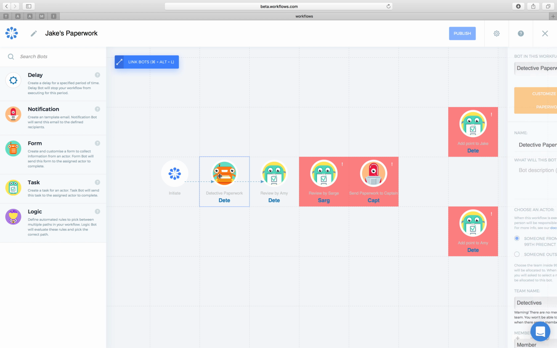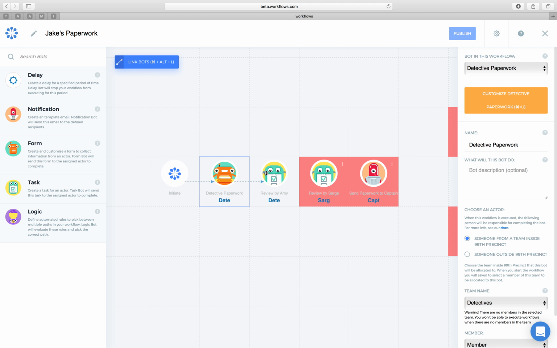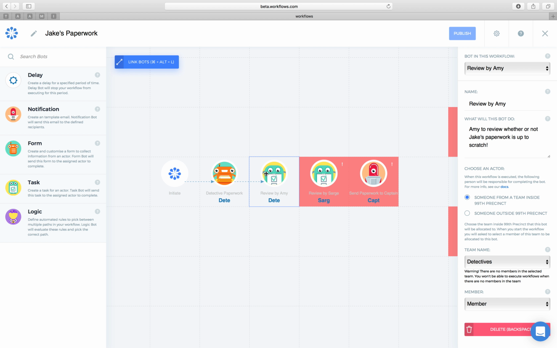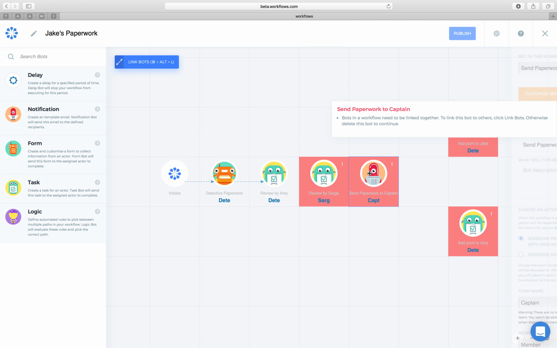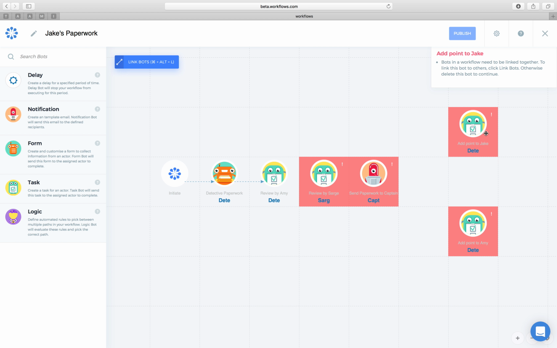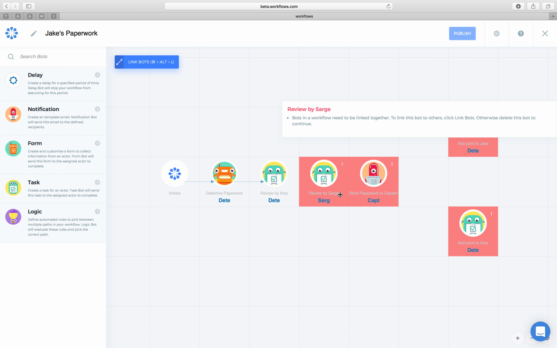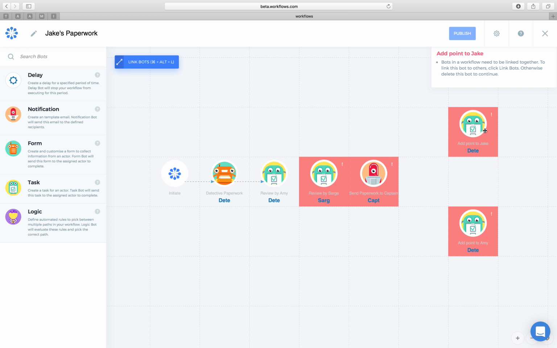So you can see here that we have the paperwork that Jake is going to submit. We have a review done by Amy, because we all know that Jake screws up his paperwork every single time. We're also going to have a review by Sarge. Great episode. Just remember back to that one. Then we're going to send the paperwork to the Cap. And if the Cap is happy with the paperwork, then we should give a point to Jake so he can win the bet. Otherwise, we should give a point to Amy so she can win.